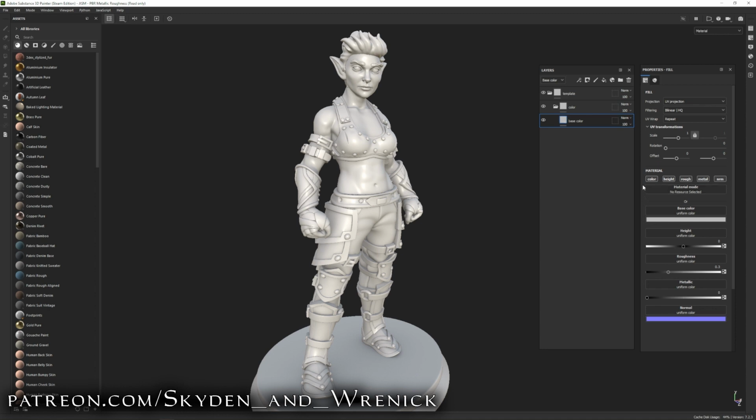So most of these we don't need. So all we're going to do is untick the ones we don't need. So we don't need the NRM of a normal map, we don't need the metal, and we don't need the height. The color is obvious, it defines the color of the layer, but the roughness defines how shiny the layer is. And we can adjust this by moving this slider up or down.